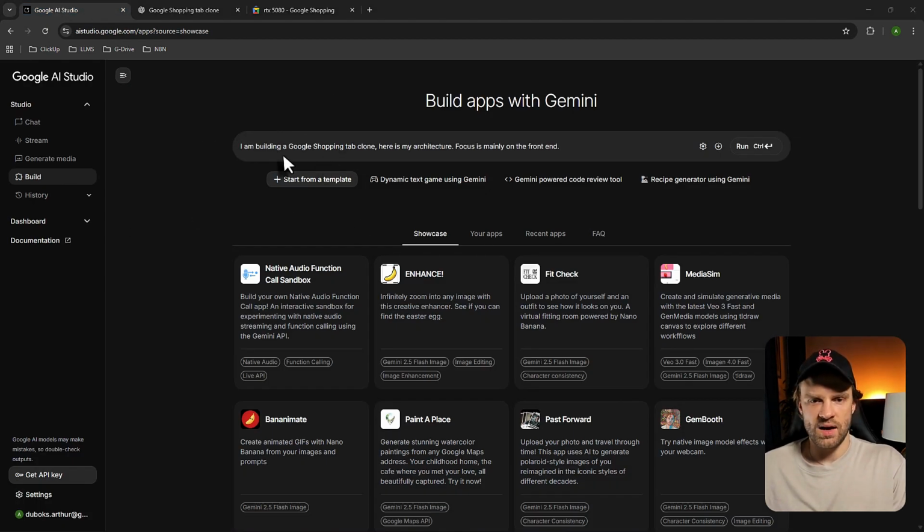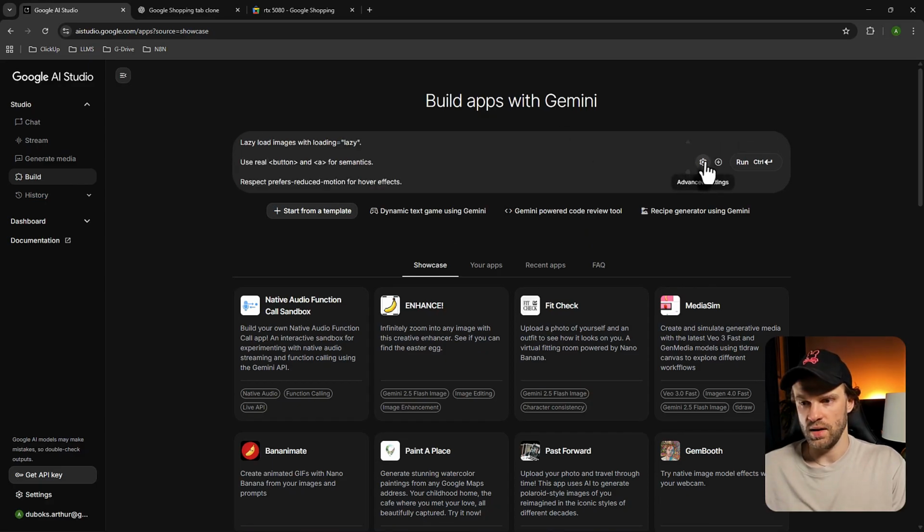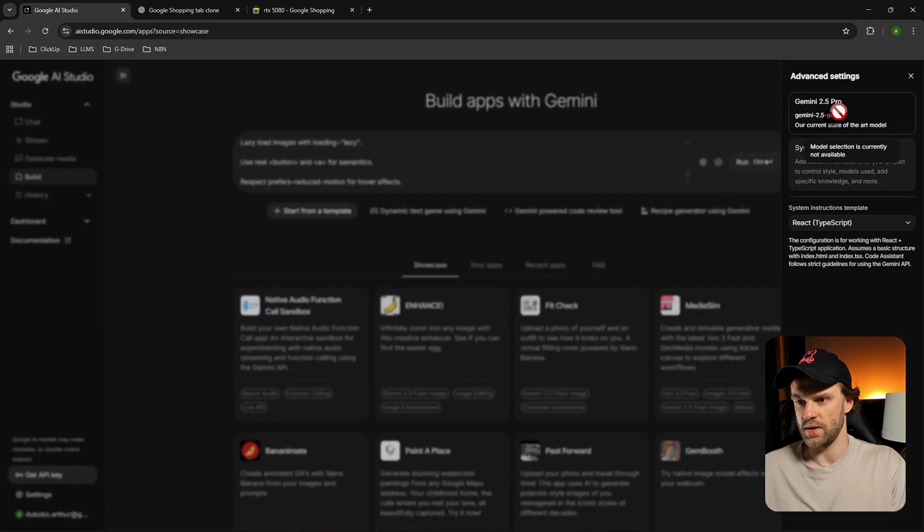Okay, so I'm saying I'm building a Google Shopping tab clone. Here's my architecture. Focus is mainly on the front end. Okay, and here I'm going to give my requirements. And let me see the settings. So we're using Gemini 2.5 Pro, and we're using React.